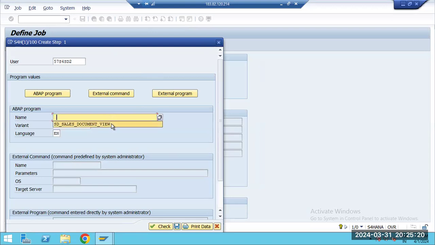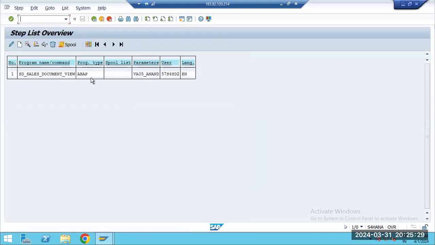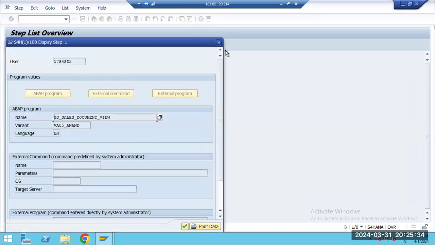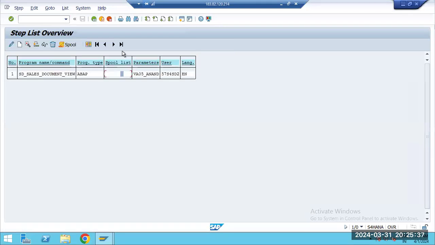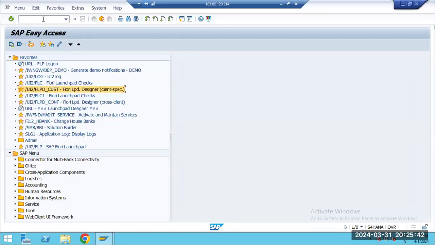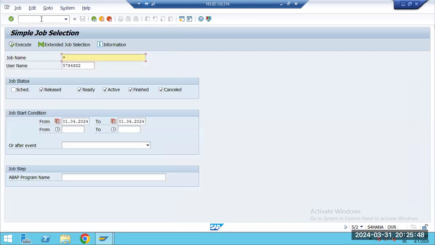Enter the background job name and the variant name. Click on continue and save, and you can see one job is created here. This is job creation; the ABAP team will create background jobs with SM36. Next, where do you monitor background jobs? You use T code SM37. Enter T code SM37 here, click on execute, and you can monitor background jobs. This is today's; the rest is coming tomorrow.